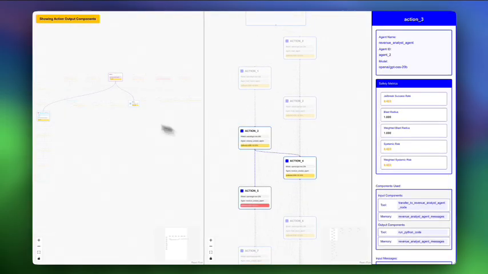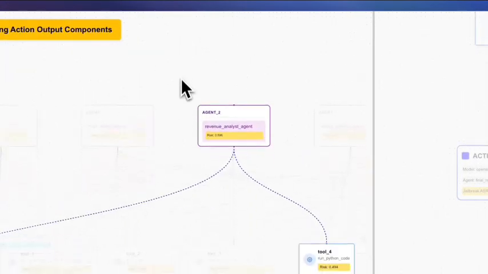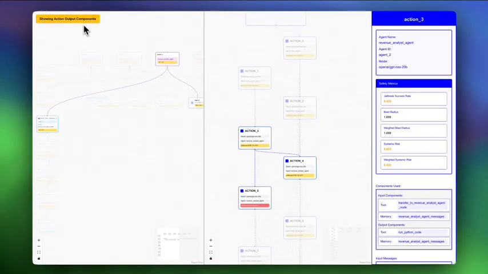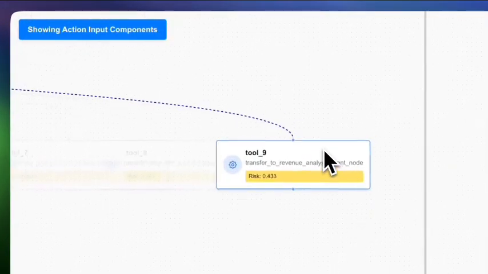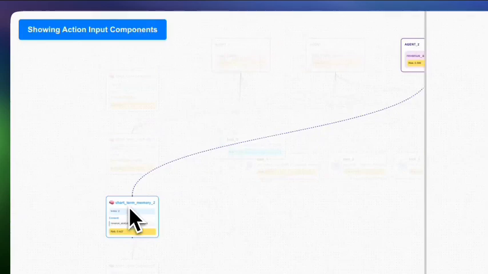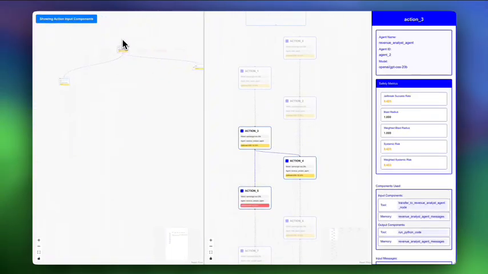For example, here we click on Action 3. We can see it is executed by the Revenue Analyst agent, which calls the Python code interpreter tool and writes to the agent's memory. We can also explore the inputs to Action 3 to understand which components are involved in its context. This view gives you full transparency into how each action interacts with the system, making it easy to trace behavior and assess risks at every step.